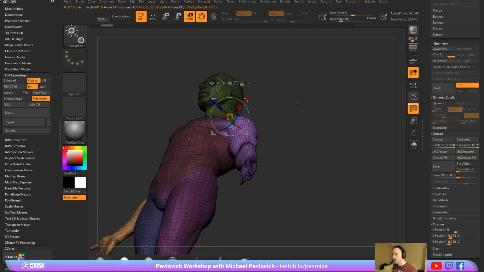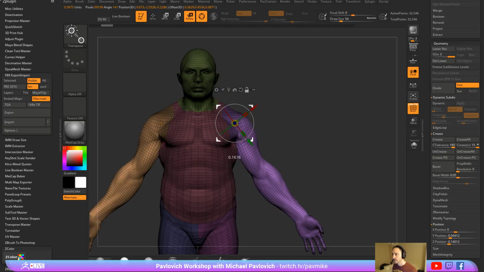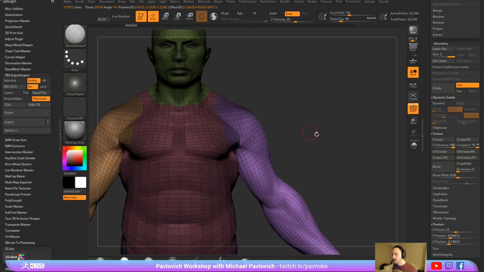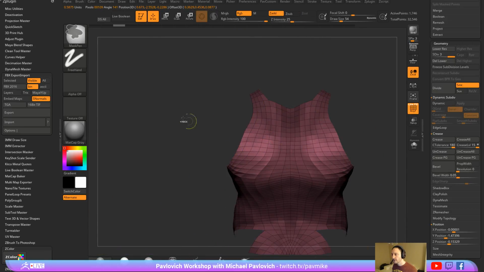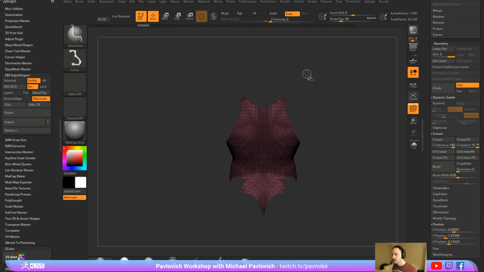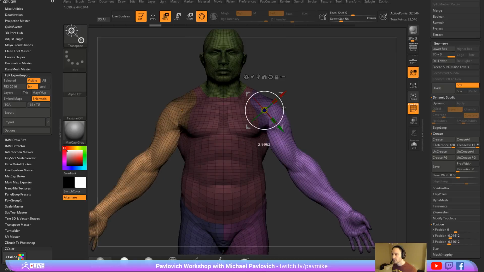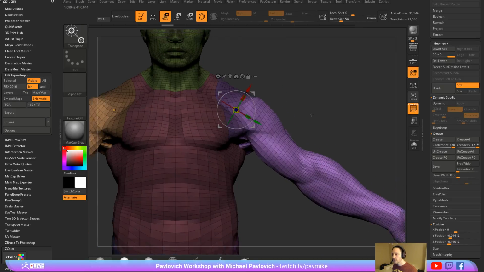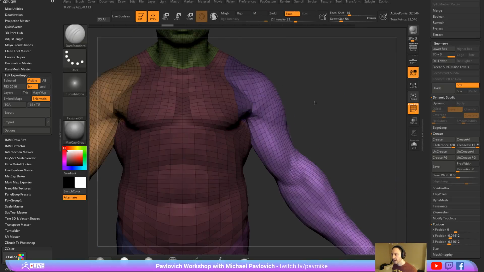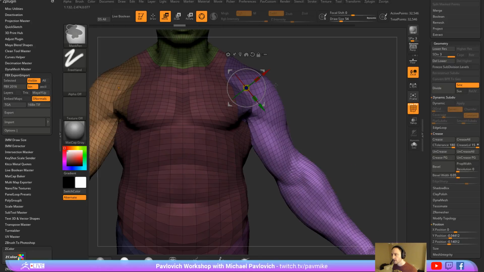Now this is actual geometry under here, so you can just mask like so, and then if your lats are sticking, we can isolate these lats, make sure they are masked completely, and then now we should be able to move these arms around. Let's hold down Control and tap just to smooth that out a little bit.